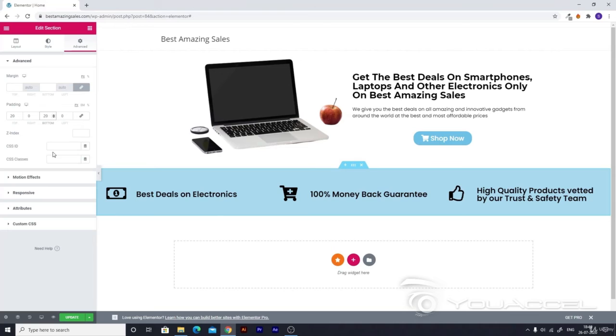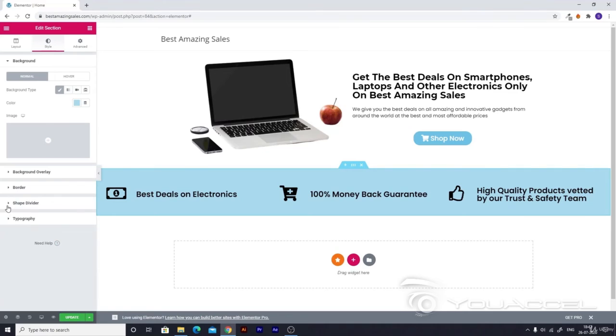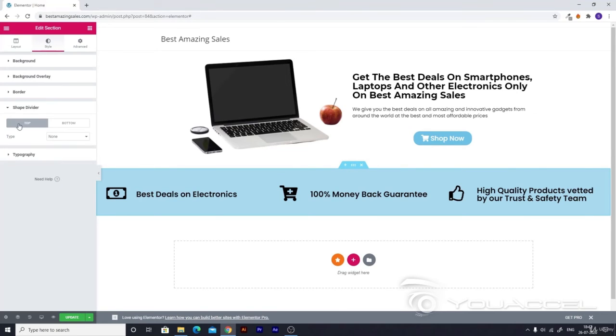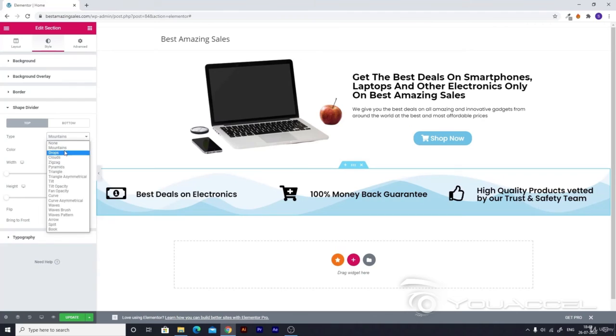And now let's give this background some shapes which would blend in with the white color and which would give a very nice texture to our website. To do that, just go to style and then go to shape divider, and then you can go to top and bottom. The top of the section would be this part and the bottom of the section would be the part below. And if we want to give some textures to the top part, we can go to top and we can give whatever option we would like to give.